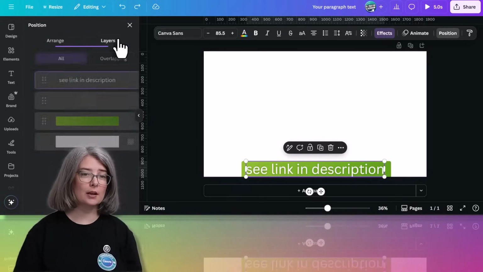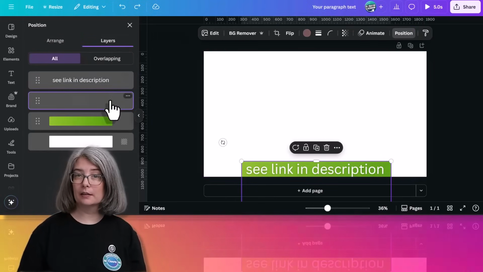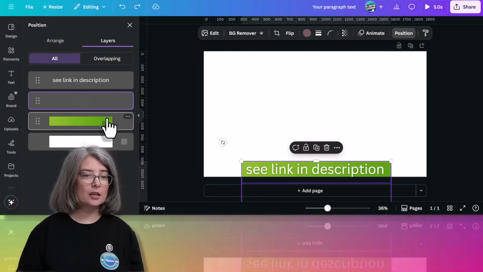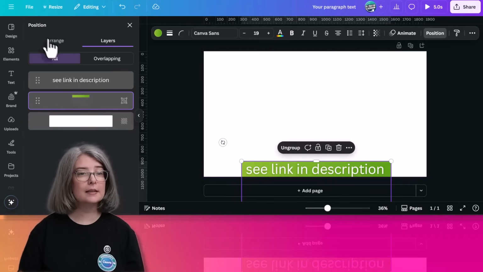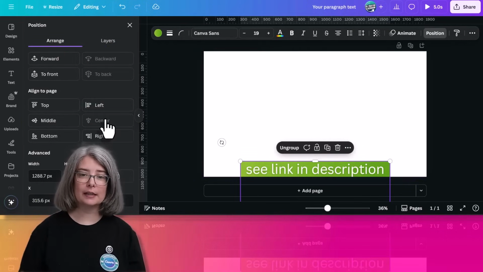What we're going to do is go to layers. Left click that top texture layer and that bottom layer. We're going to group it, go over to arrange, and click center.